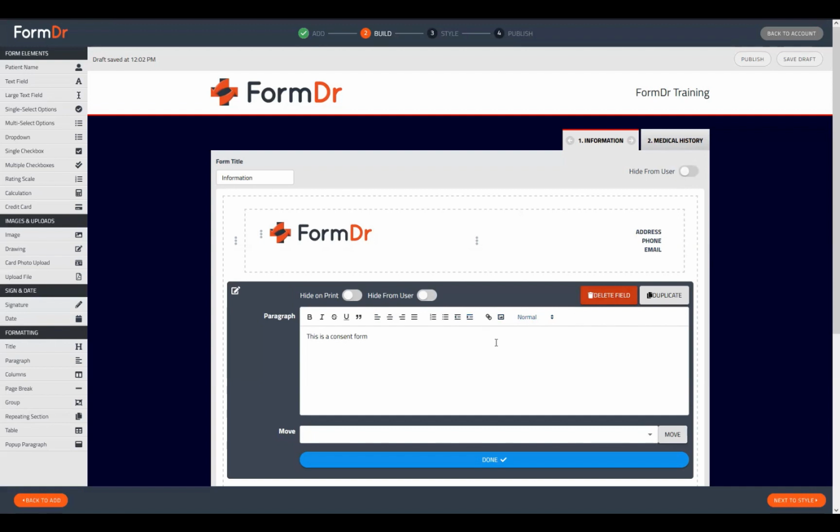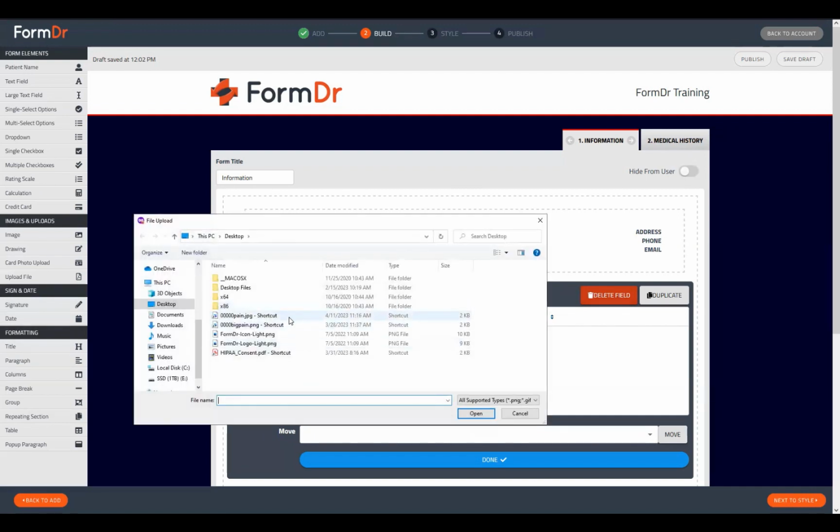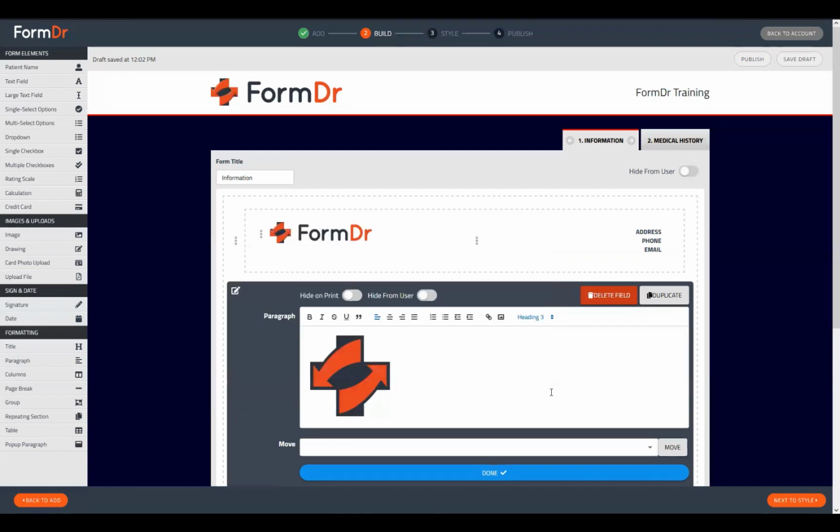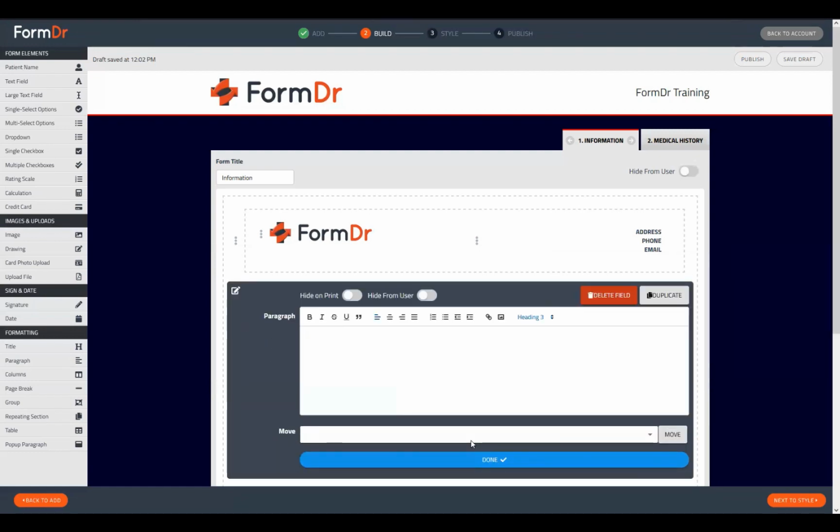titles. You can also link or hyperlink in here. You can add images in here as well. So maybe you just want to add that logo directly into the paragraph. You can absolutely do that, just depending on how you want to utilize that. But you can get very creative in here.